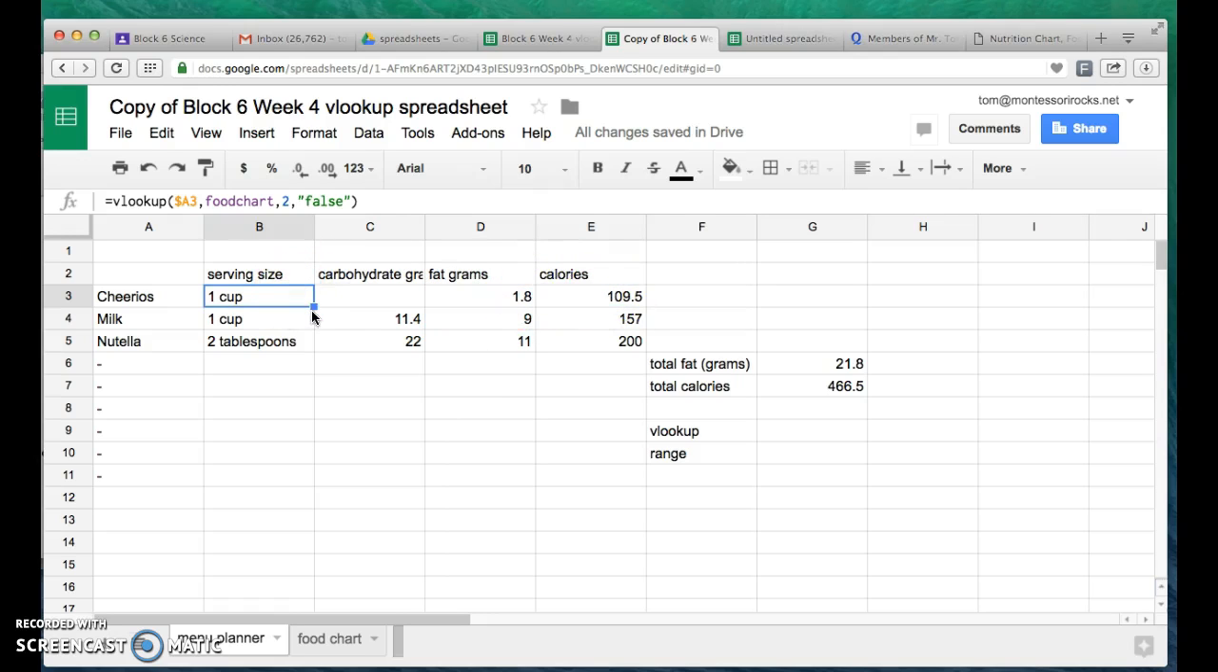When you pull your formula down from A3 down here, what do we want it to be? We want A4, right, from food chart, same way with 2. Then over here, very simple, we do the total fat, we just do a sum of what's in this column, a sum of what's in there.